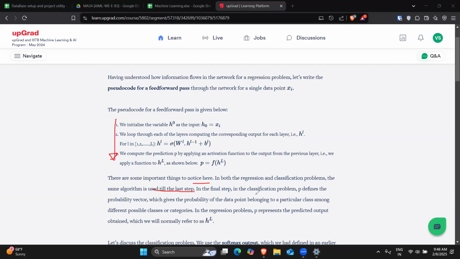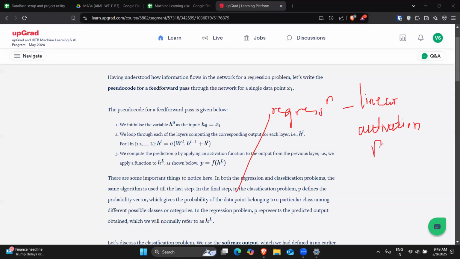But in the final step, for a classification problem, P defines the probability vector, which gives the probability of the data point belonging to a particular class among different possible classes or categories. So in classification, there will be classes in the output, and in regression, P represents the predicted output obtained, which will normally be referred to as HL, because in a regression problem statement, we use a linear activation function. Getting it, guys? In a regression problem, we are getting a linear activation function.